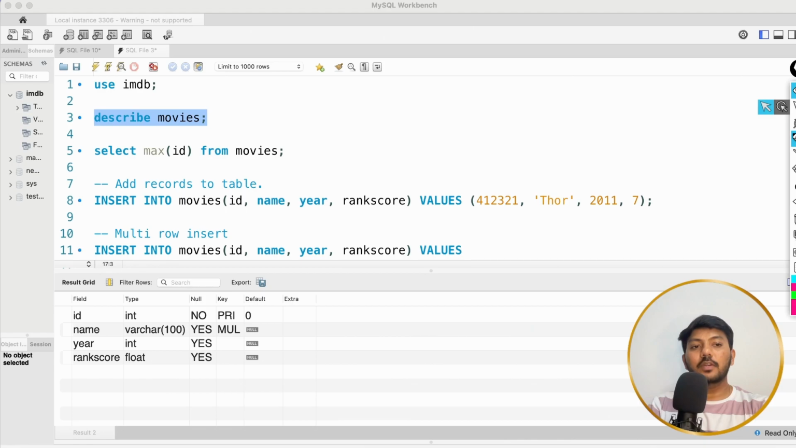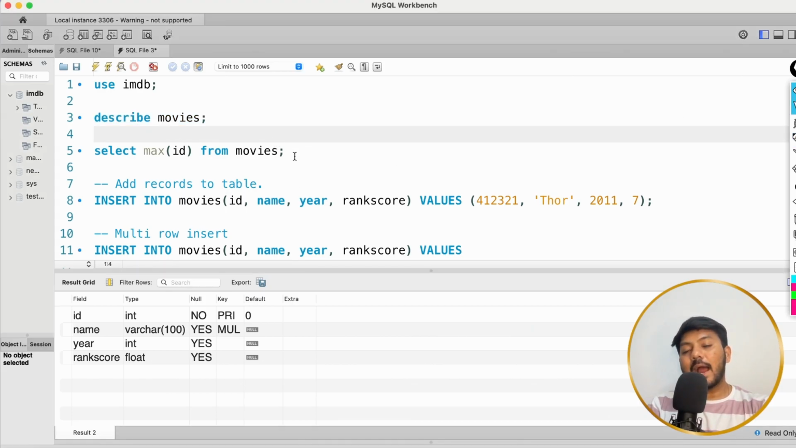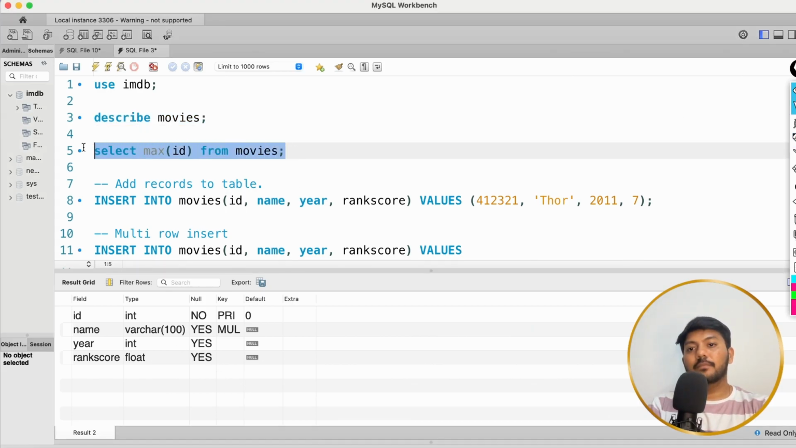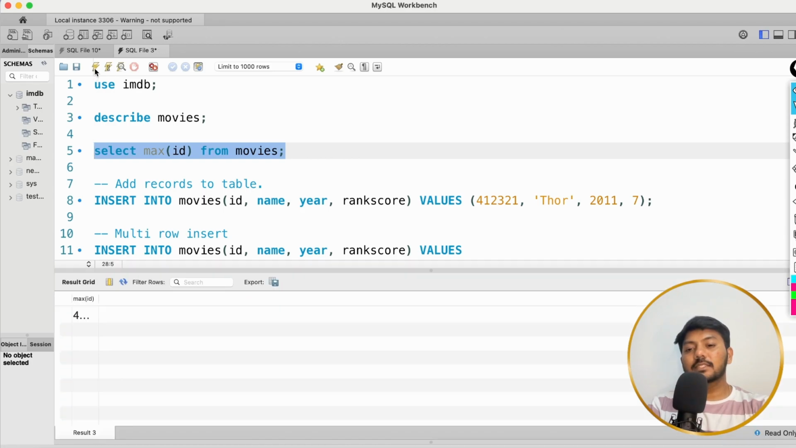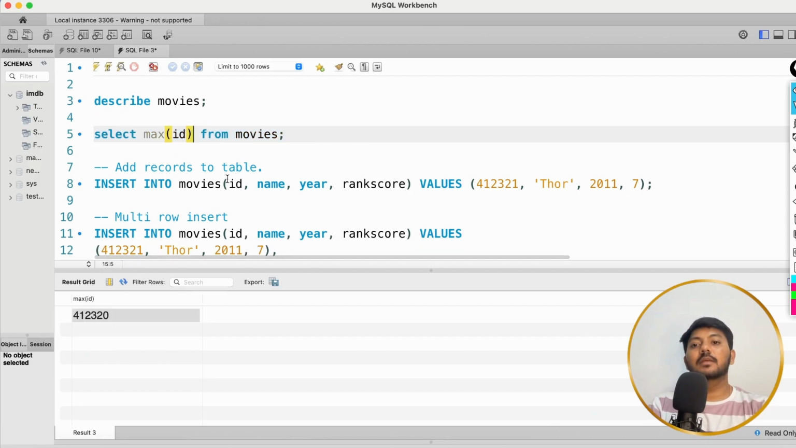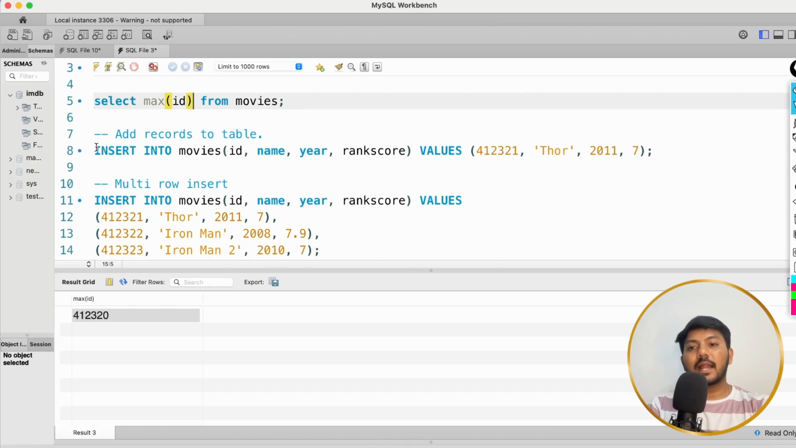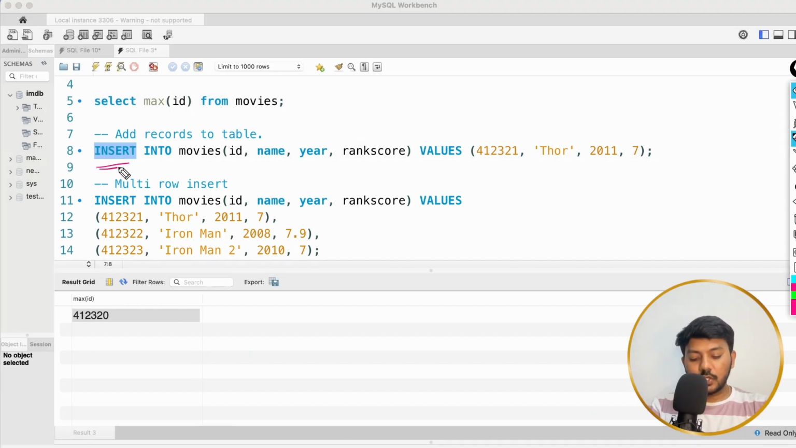So now what we will do is we will try to add some records into the movies table. First let's understand what is the maximum ID. So if I see, 412320 is the maximum ID that we have in the movies table. Now let's understand about insert. Insert is a command which you can use to add new records to the table.